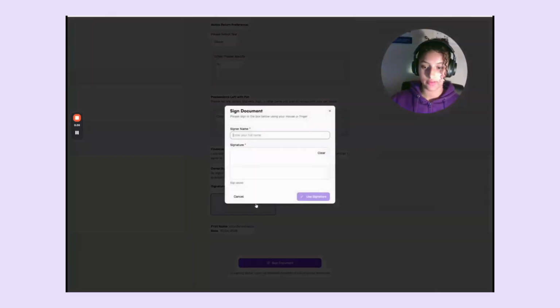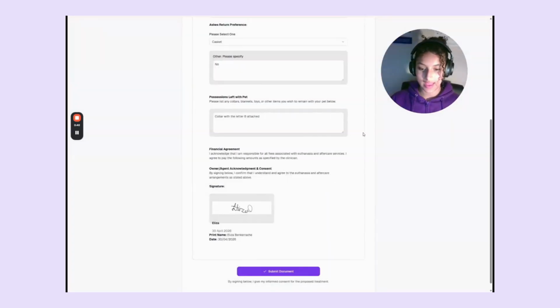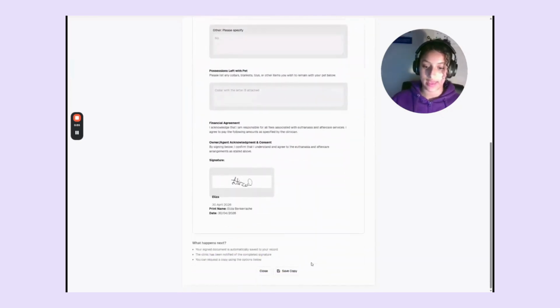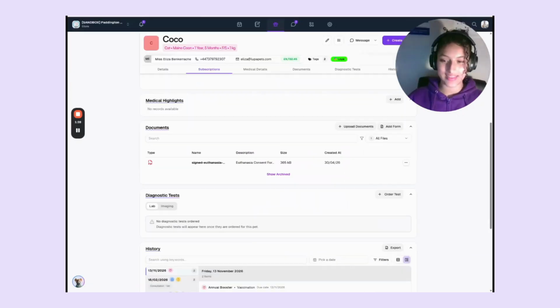And just here, they can click to sign the agreement, type in their name, sign. Oh, that was quite beautiful. There we are. And then submit the document. And so, once that document has been submitted, they will be able to save a copy for themselves, and then it saves as a PDF that is signed that you can view as necessary directly in Lupa.